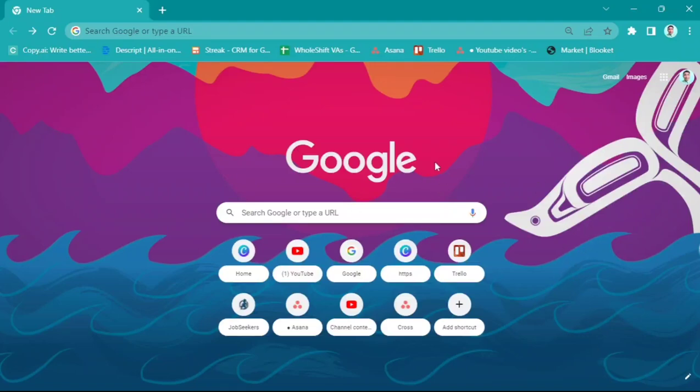For today's video, I'm going to show you how to change language on Google Chrome. So first, you need to open your Google Chrome, as you can see on your screen right now. I'm on the home screen.